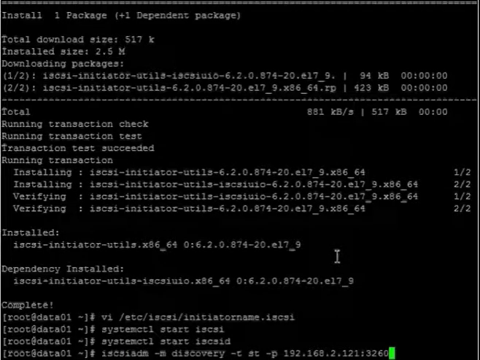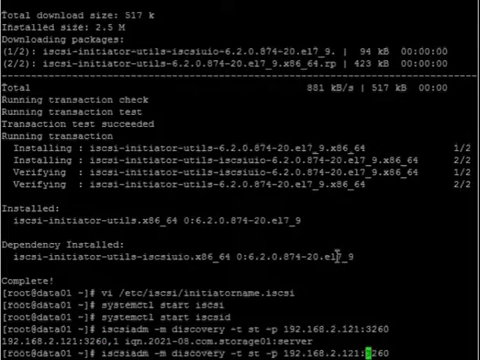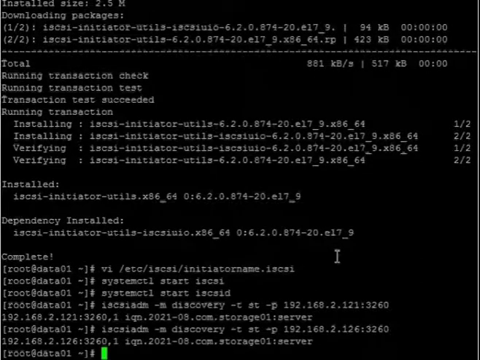Now we are going to use iscsiadm to discover the LUNs, to discover the target servers. So first we will check with the first IP address, that is 192.168.2.102. Here we can see we are able to discover the iSCSI target with both the IPs.